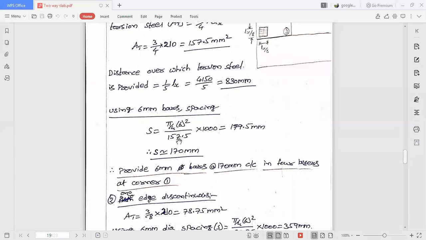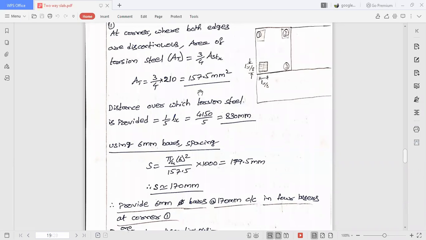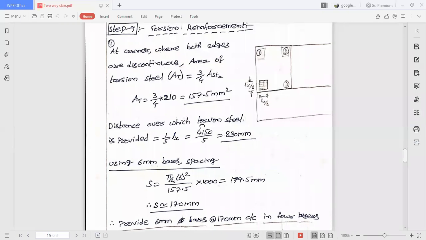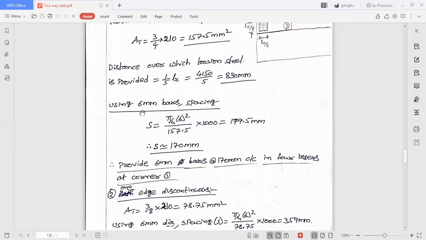And there is no rule, you can provide 8 mm also. Okay, there is no rule to reduce the torsion steel diameter. It is not a rule. As the area of steel is less, that's why I have taken a smaller one. Okay, so using 6 mm diameter bars, the spacing formula is small ast by capital AST into 1000. So we got 179. We have taken that as a rounded value of 170 mm.